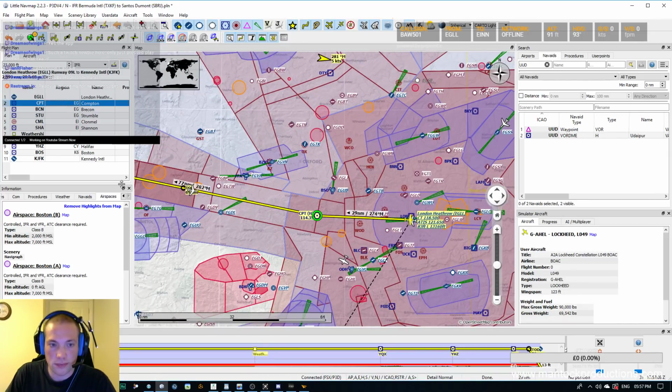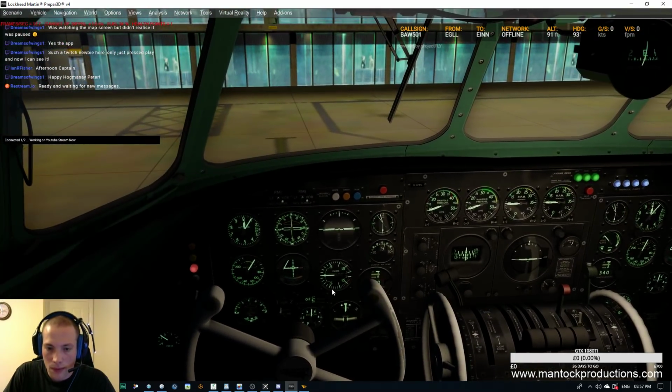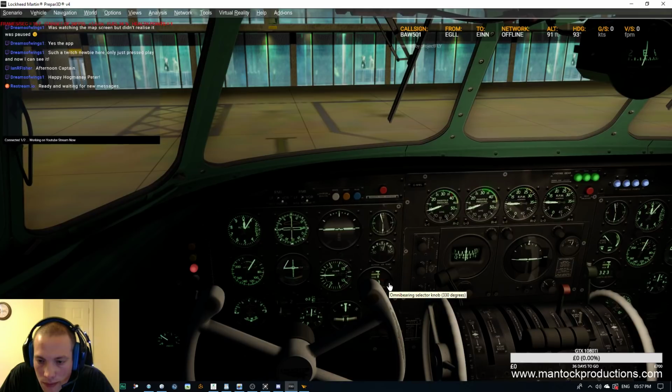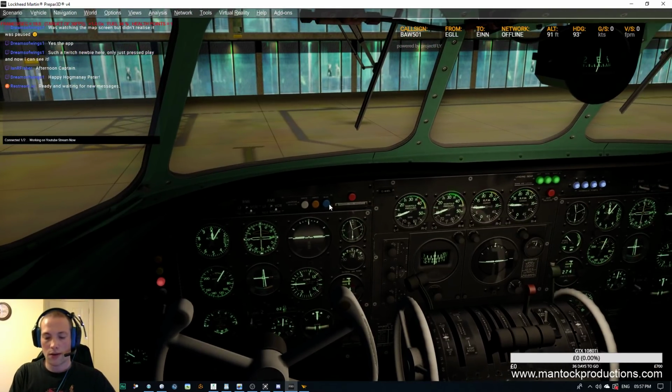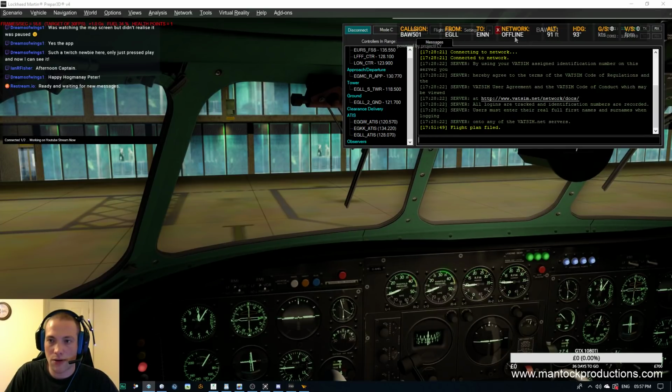First is Compton, and that's 114.35 at 274. Okay, so that's pretty much everything set up that we need. All we need to do now is to contact ground, get our clearance, and be on our way.